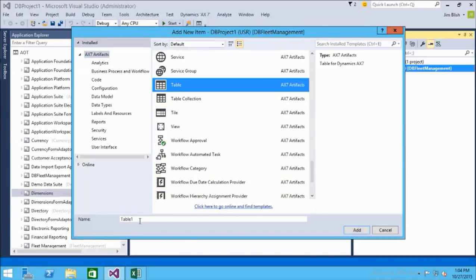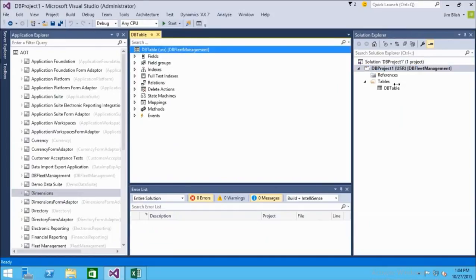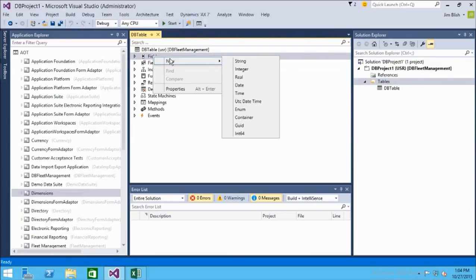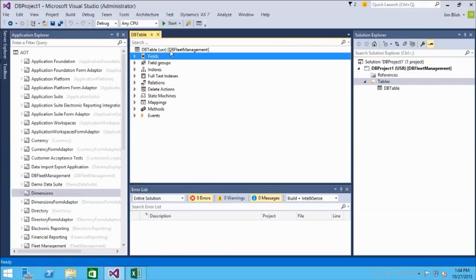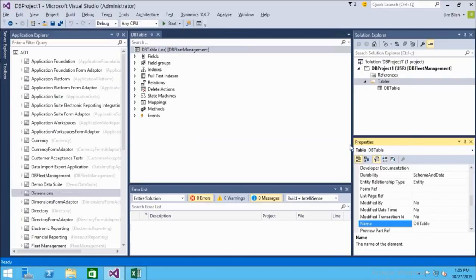I'm going to click Table, and I'll give it a name here as DB Table, and choose Add. And you'll notice it'll automatically create a folder called Tables, so that each successive table that we add will be organized in this folder. And it opens up the Element Designer by default. So now I can go in here and right click on fields and add fields to my table, and I can add a different primitive data type. We can also choose our element and press Alt Enter to bring up the properties pane here if it's not already visible in your window layout.